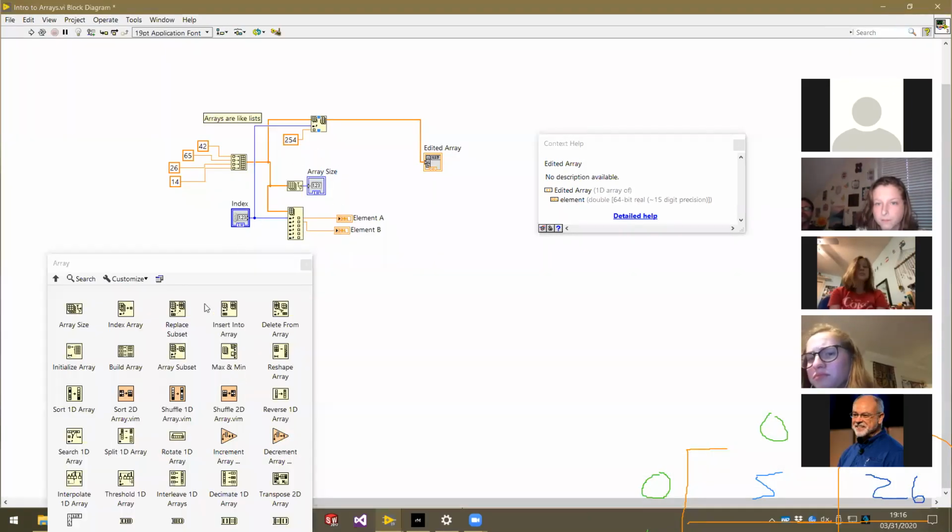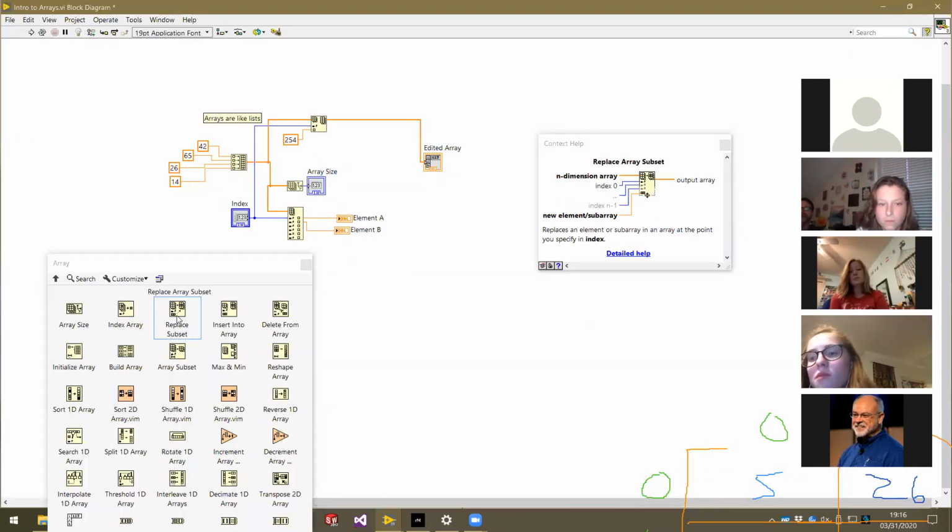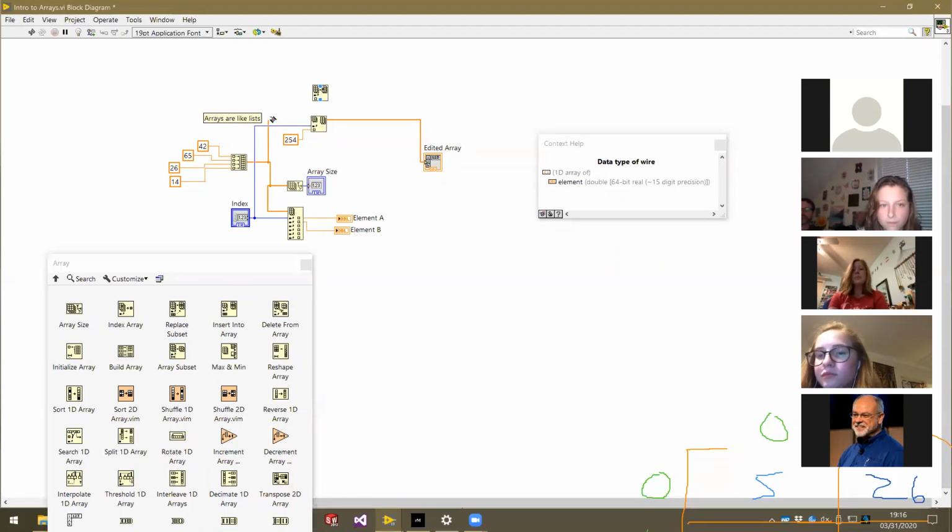There is also a function called replace. Instead of growing the entire list in order to accommodate the new number, we can swap out a number. So let's do that real quick. We'll hook up everything the exact same.